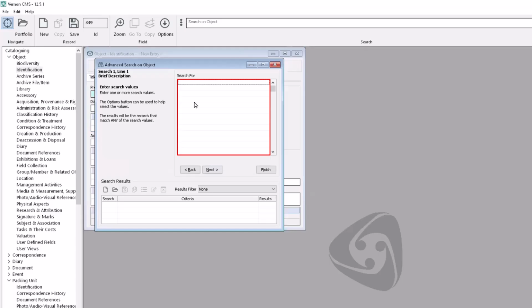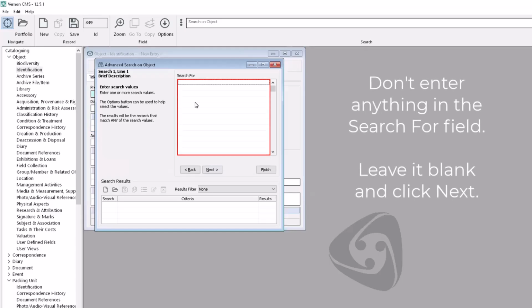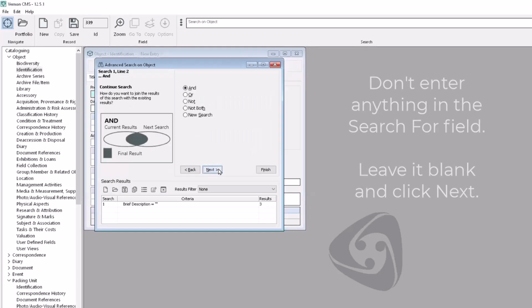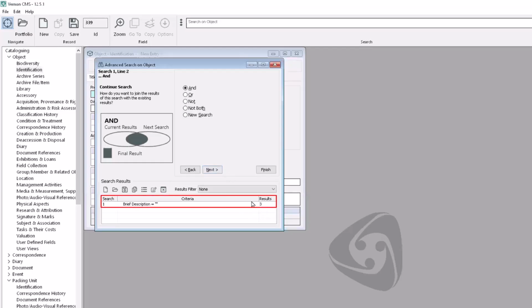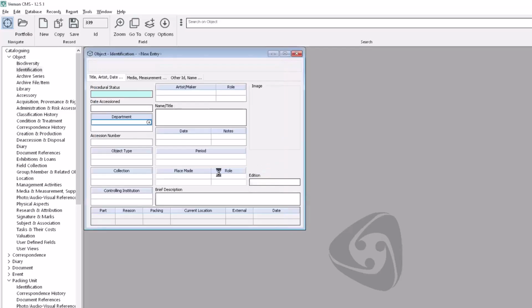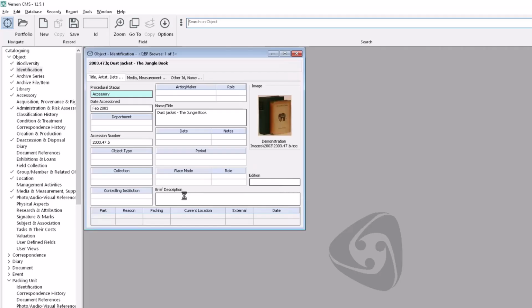In the Search For field, don't enter anything, just leave it blank and click Next. And I've found 3 records that are missing data in the brief description field.